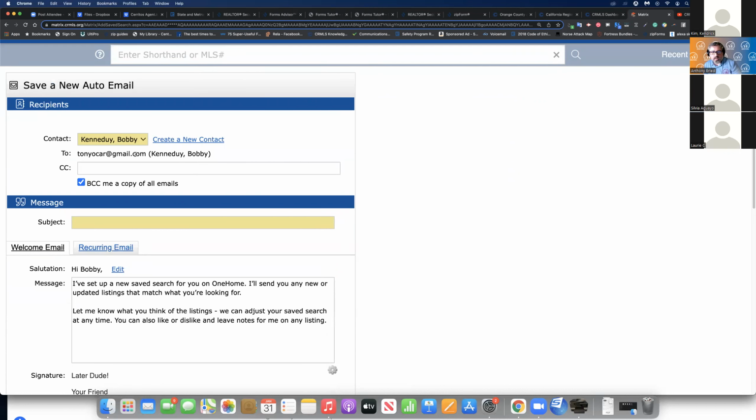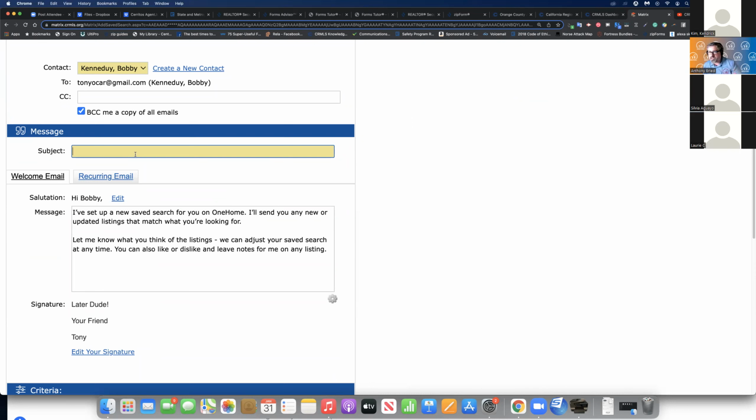The subject line, I always recommend to agents, personalize it just a little bit. That way the client doesn't dismiss this as junk mail. Too many agents say, here are the properties that meet your criteria. How many of you would look at something like that and immediately dismiss it as spam? Probably most of us, right?